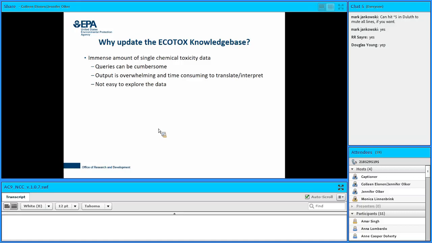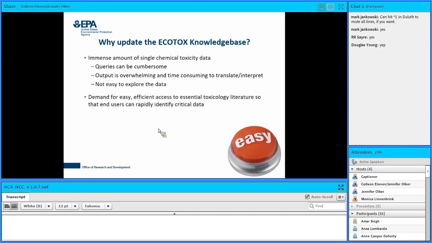Our primary focus this year was to update the knowledge base to be more user-friendly and provide rapid access to critical data. Because of the large amount of test records in the knowledge base, the current website queries could be cumbersome and the 200+ columns of potential result output overwhelming. There's also no real easy way to explore the data in the knowledge base. You had to know what chemical, species, or effect had information coded into ECOTOX to get the search started or to retrieve any of the data results.